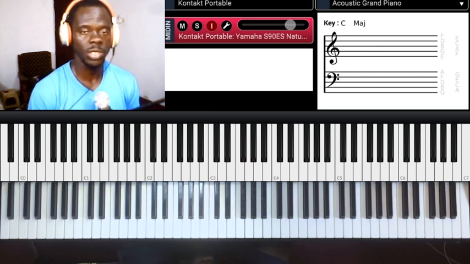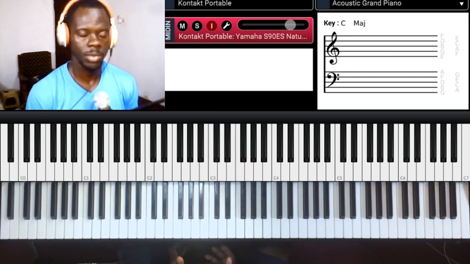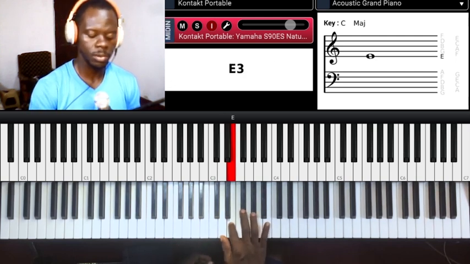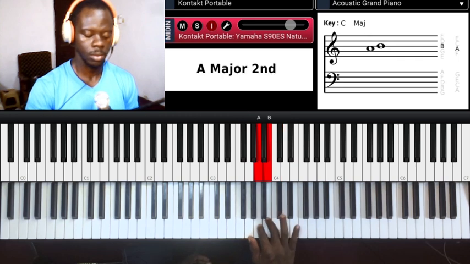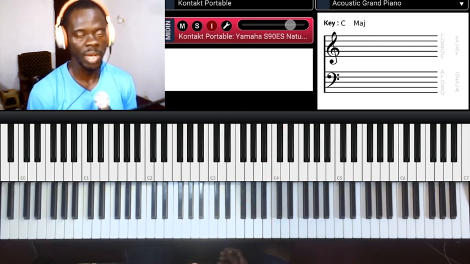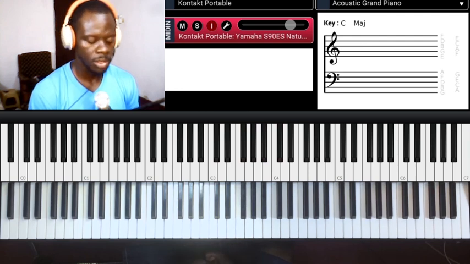Today we're going to be continuing with our 7th chords. So you're going to be learning in the key of D how to construct your major, minor, diminished 7th.